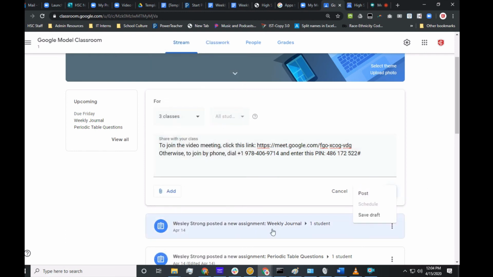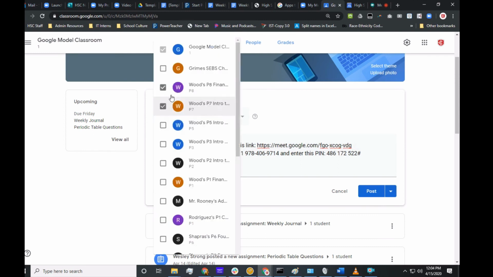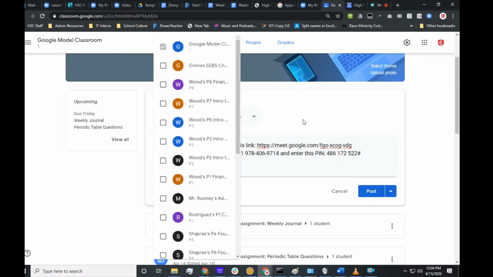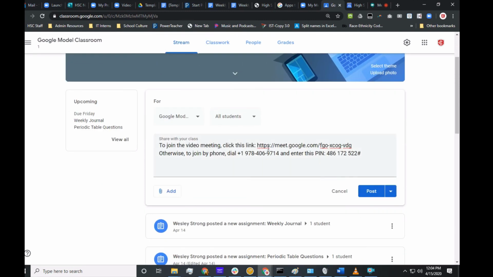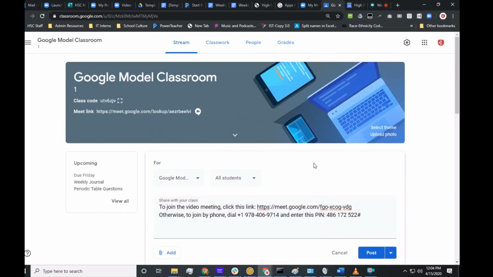It looks like if you select more than one class, you're not able to schedule it ahead, but just keep that in mind as you're choosing your different options. My suggestion would be to either use the calendaring method or to use this next method.